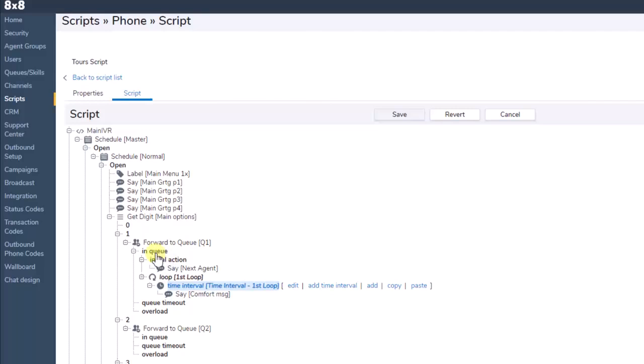Okay, so now what we've got is the call comes in, listens to the main messages, they choose option 1, they go to the queue. The first action is to say, please wait for the next agent, or whatever you want it to say. And then it goes to the first loop. The problem is that it immediately plays what's under the first loop. Well, that doesn't really make any sense because we just told them to wait for the next agent, and now we're immediately telling them that their call is important.